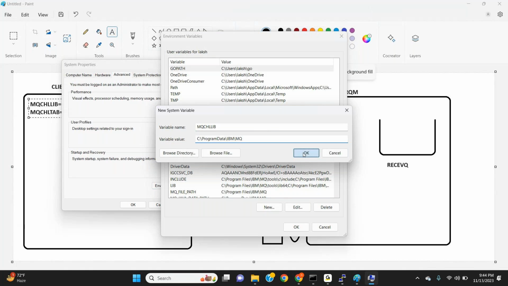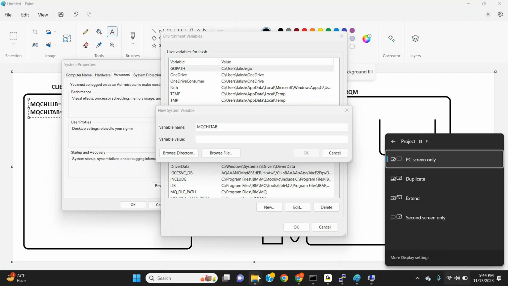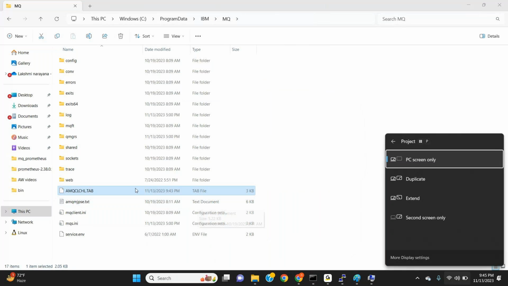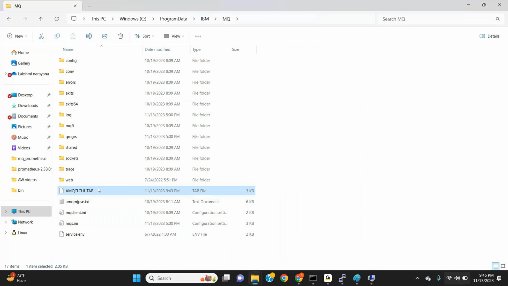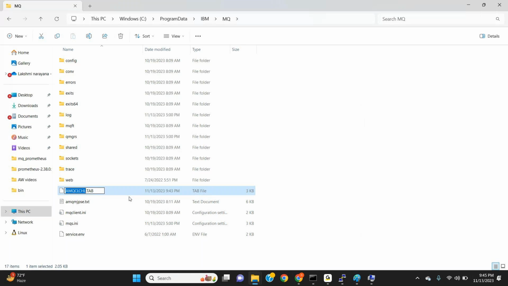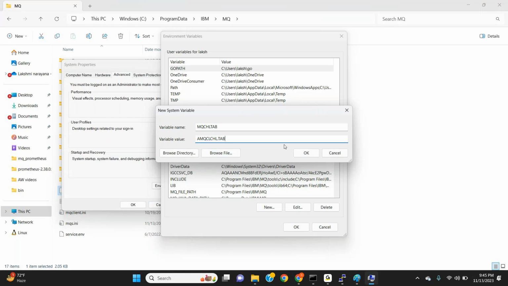And one more MQ environment variable, MQCHLTAB. The file name is amqclchl.tab, or otherwise you can directly copy and paste the file name. If you get confused, you can directly copy and paste. Okay, go here. You can see F2. Now we can see, you can just copy. Give the complete file name here. You can give it or copy and paste. amqclchl.tab. Okay, we are good.